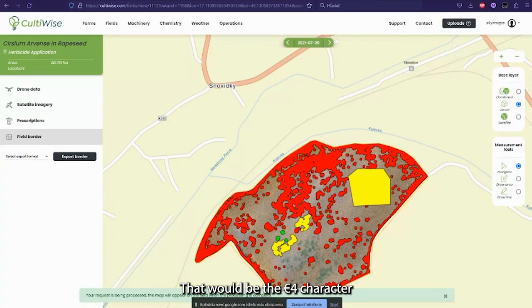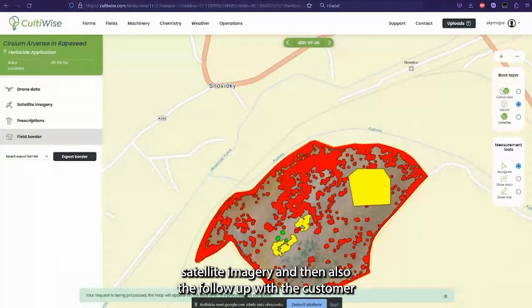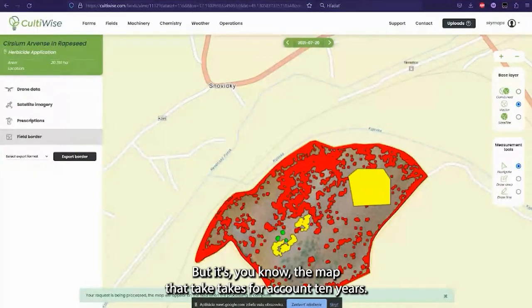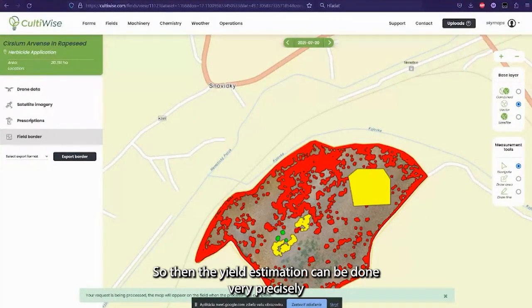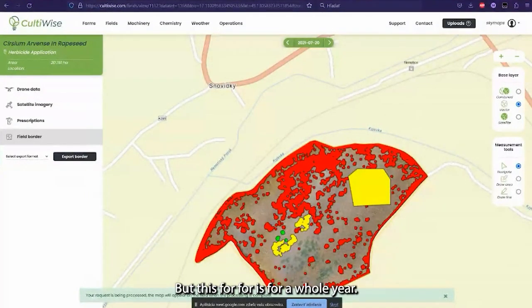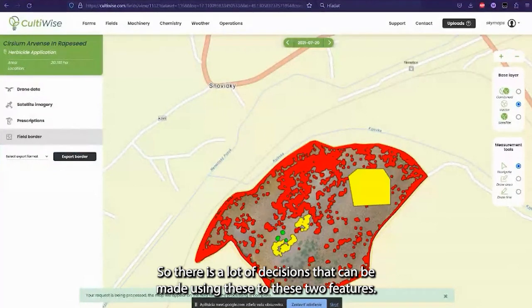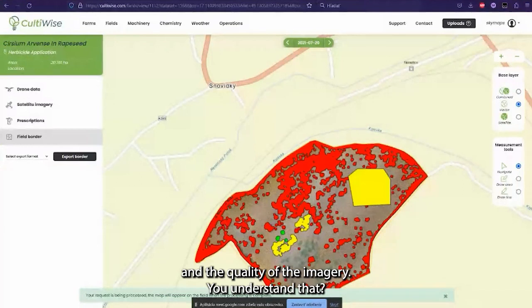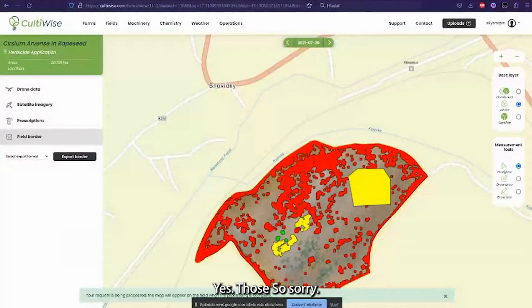That would be €4 per hectare, because it's based on the Planet satellite imagery. Then, as a follow-up with the customer, we also incorporate the yield potential map, which is another €4, but it's a map that takes into account 10 years. So the yield estimation can be done very precisely for the next couple of years, and the Planet satellite imagery is valid for one year. So it's €4 per hectare, but for a whole year. There are a lot of decisions that can be made using these two features. Okay, good.